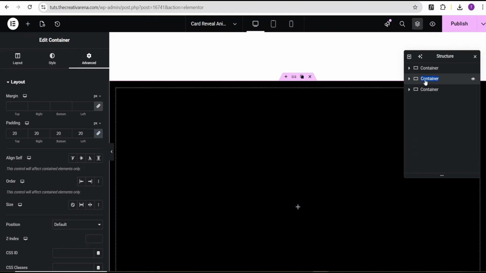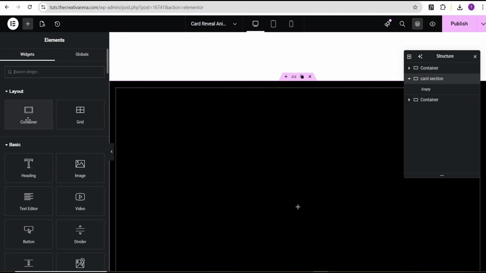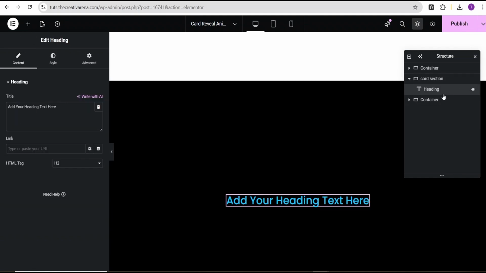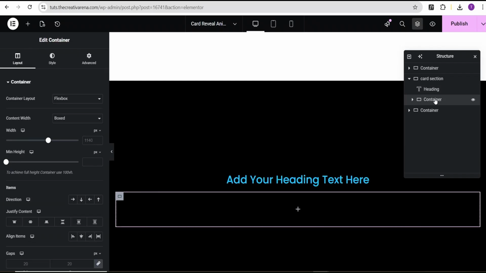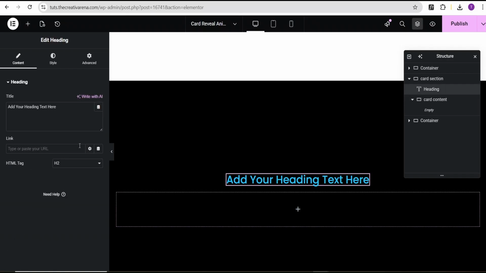Then I'll click on this add element. For reference purposes, I'm just going to rename this and call this our card section container. Now for the card section container, I'll click on add element and then add a heading here. And then I'll also go back, add another element and add a container. Now for this container here, I'll just call this container card content.